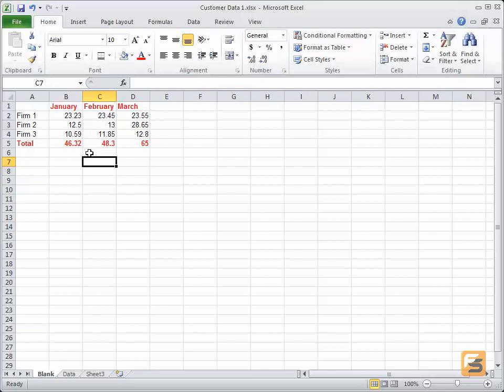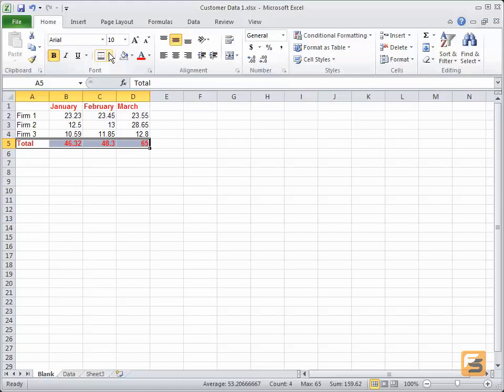Another feature is the ability to put top and double bottom borders. So I can choose that and deselect by clicking on a blank cell outside the data. So there is our bottom border on. Now, it is essential to establish the clarity of the spreadsheet for the user itself.